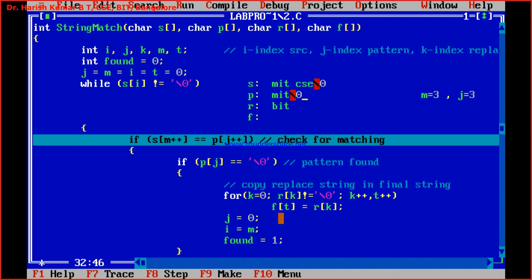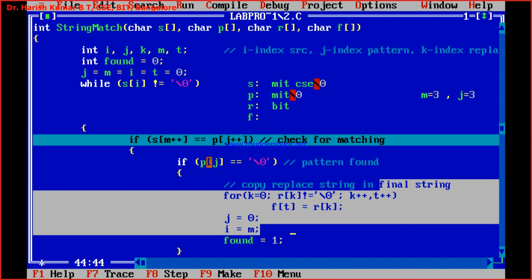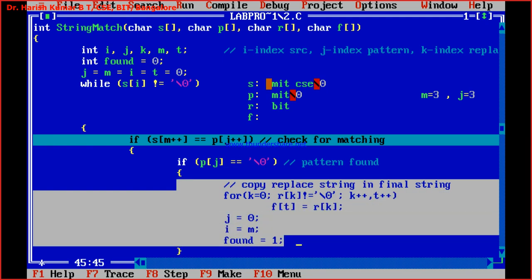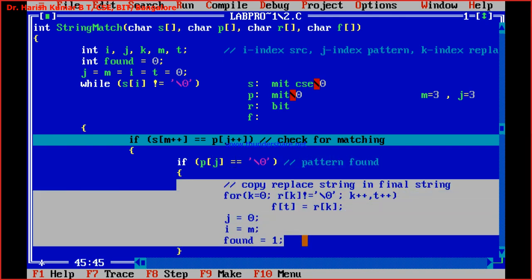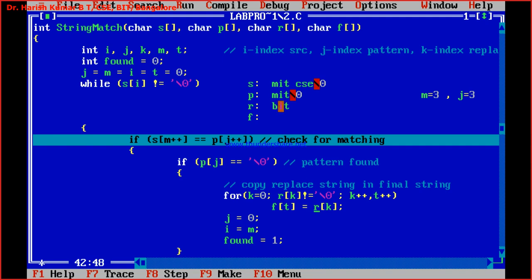True. Now we enter into this. That means the entire pattern matched with my source string. The moment you are into this, if this condition is true and you got into this statement, what does it mean? You have found the pattern. Once you enter into this, you have found the pattern. Now what you have to do? You have to go for replacing this entire thing with this replacement. How to do that?